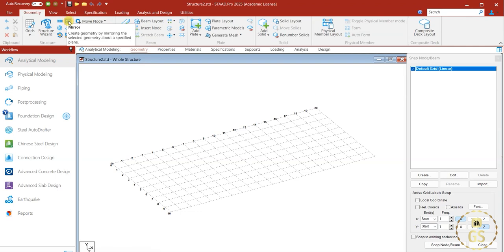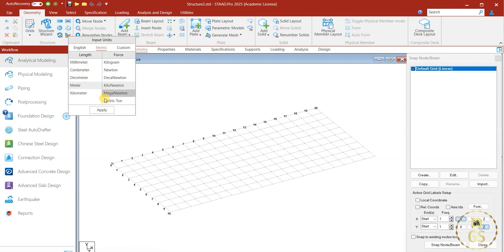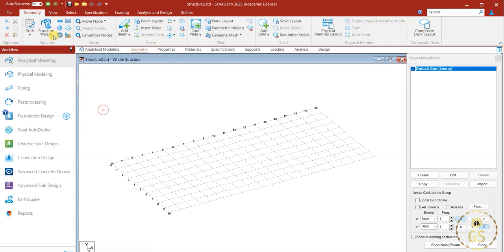Then you can also see mirror options, then slab wall connections. Then you have input units, so you can change your units. Presently we are in meters and kilonewtons. If you want to shift to millimeters and kilonewtons, we can shift over here. This is a very good part. We can convert the units. In the earlier version we had to go to the settings and do the settings again, but in this updated version you can easily click on the unit setting over here.